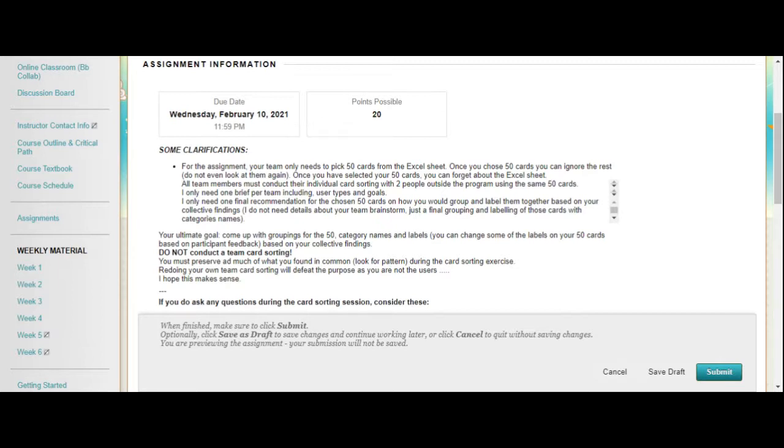So you're not doing a card sorting with your team member, you're doing it individually, but you have to agree on what the new grouping of the cards is, how the cards should be grouped based on what you've seen across all the sessions, and the categories. What will be the name of the categories for each of the cards?